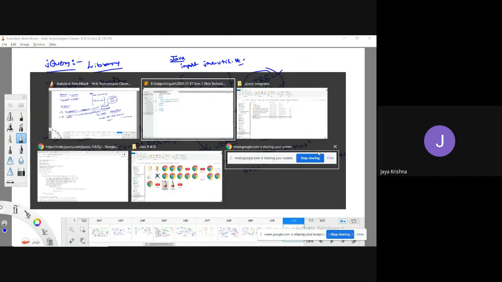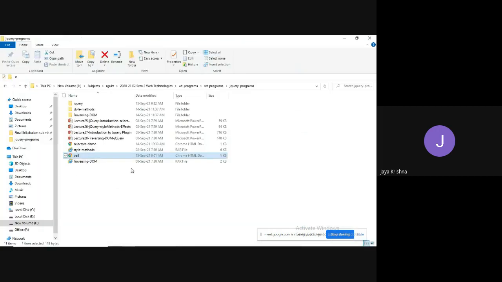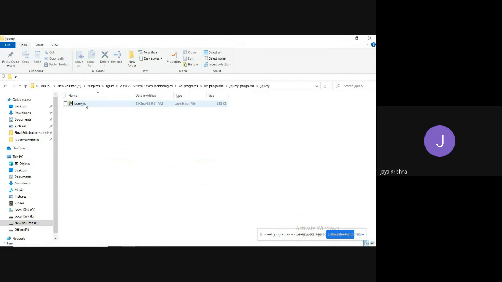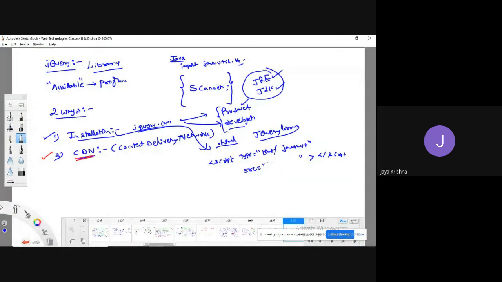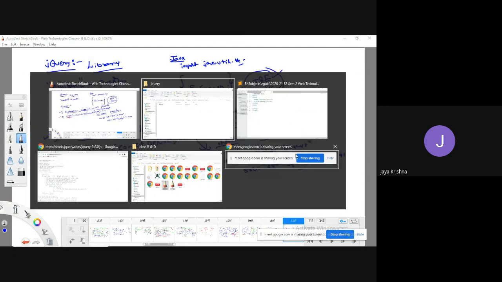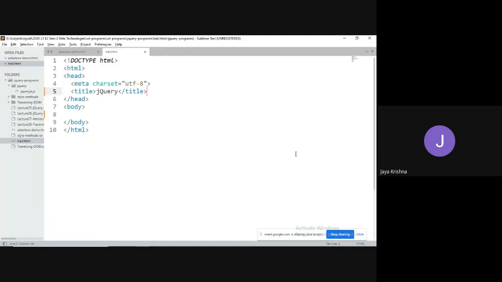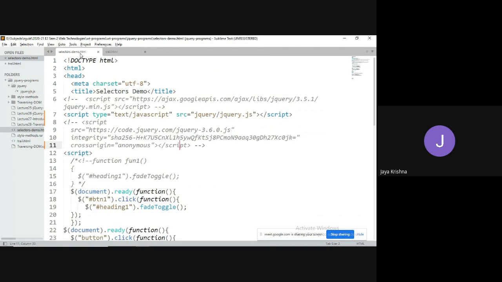So where is it available? My trial file is this one. Here it is jQuery, and in that jQuery jk.js. So what you have to write is the jQuery jk.js file. That's it. It will simply be linked with that one. Yeah. So to simplify our process, what I am doing is I am going to copy that code.